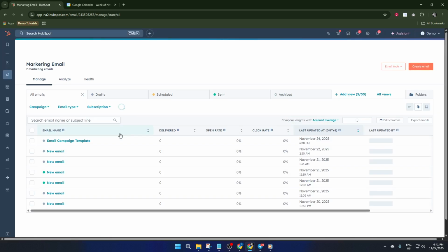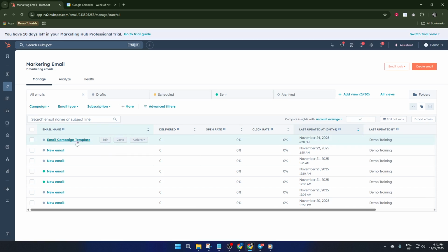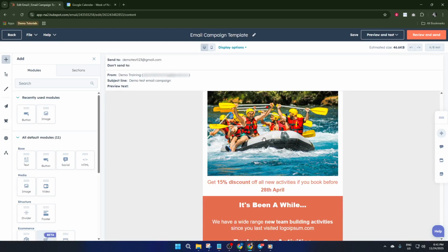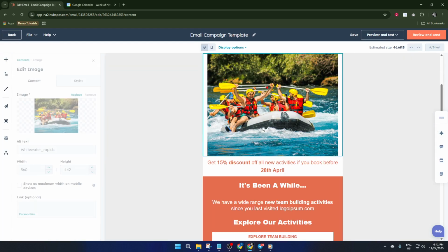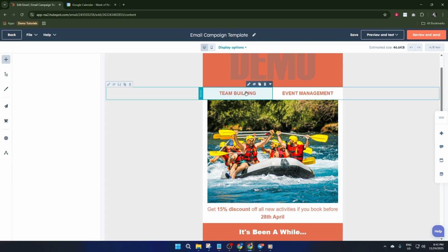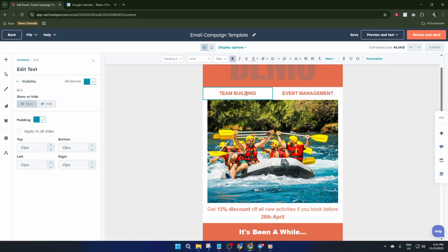Think about what will actually catch your reader's eye. A clickable image or some inviting text works well. For example, you might say, "Save the date," or have a graphic that says "Add to calendar." Highlight the text or click on your image, and in the rich text editor, look for the link icon. It usually looks like a chain.